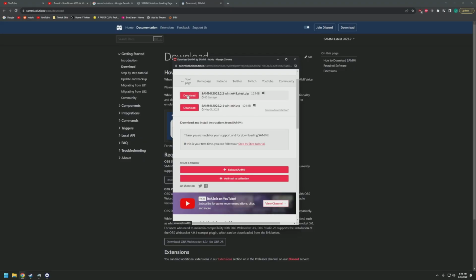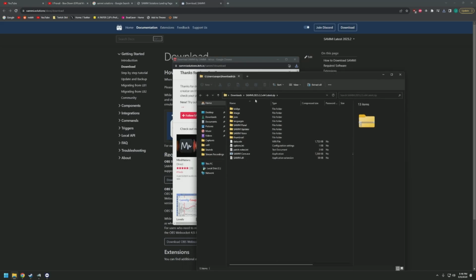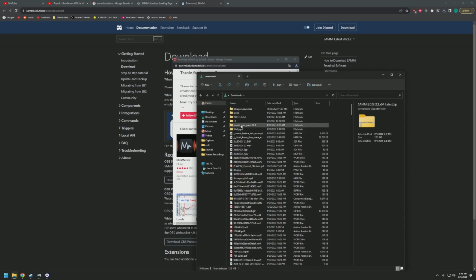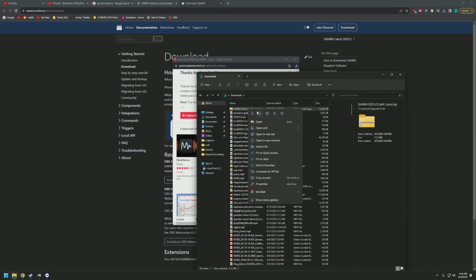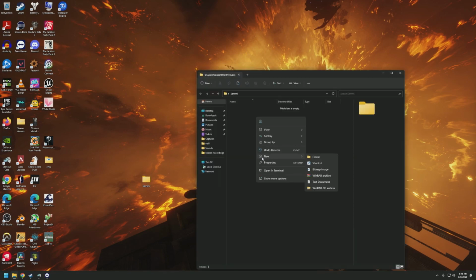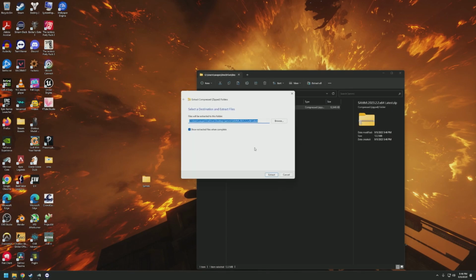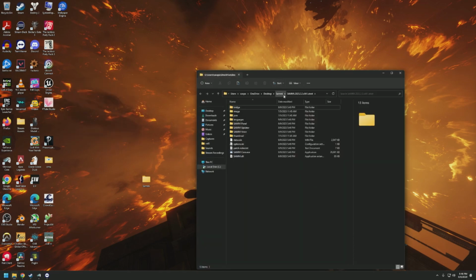The 64-bit latest. Okay. And, oh, it opened up on my other screen. So I'm going to go ahead and actually cut this and put it in its own folder. Paste it here. I just made a new folder called SAMMI. And I'm going to extract it right here. And then now we have this.